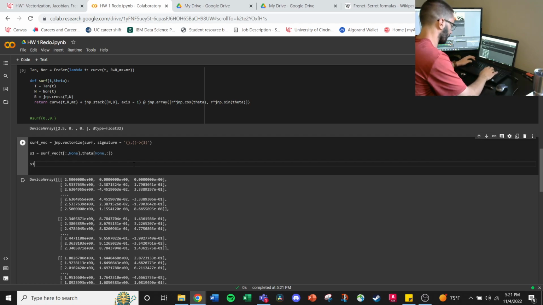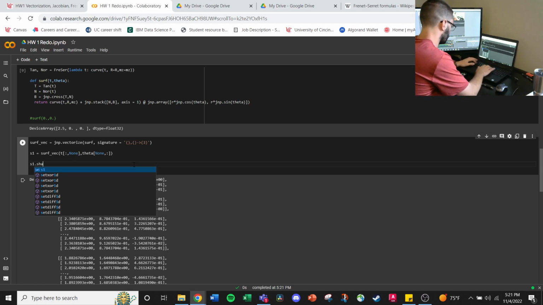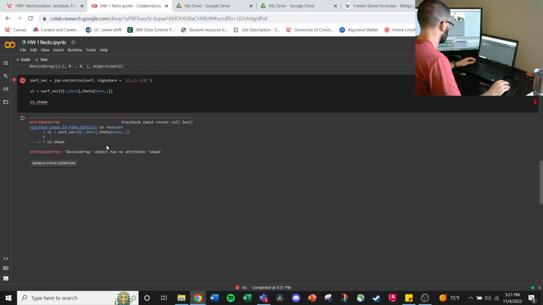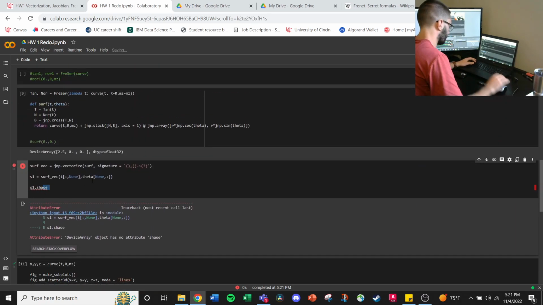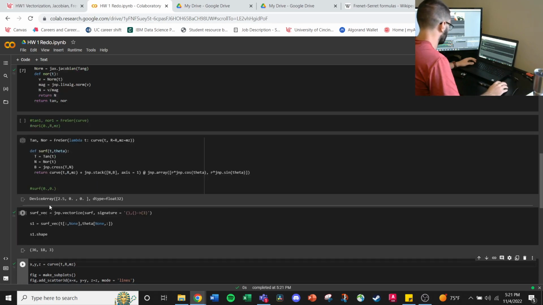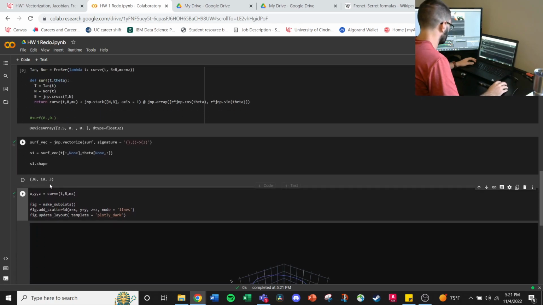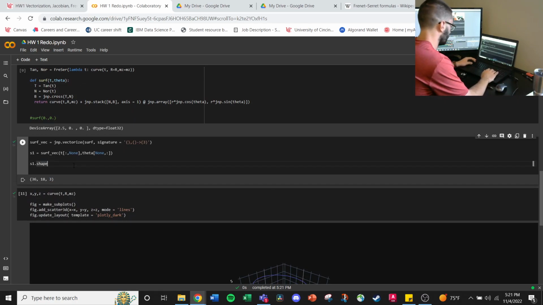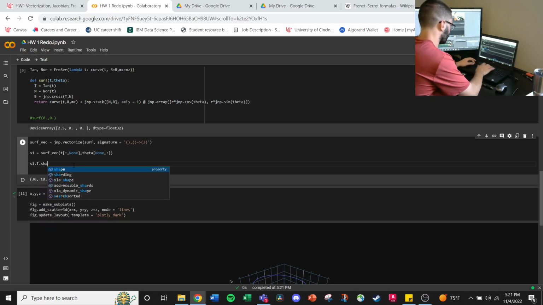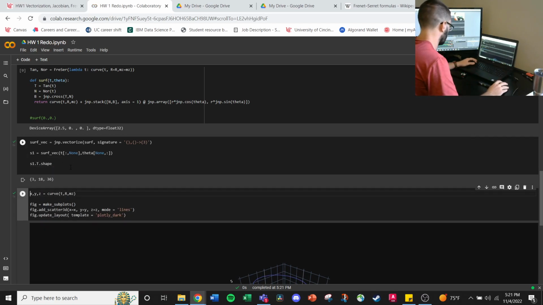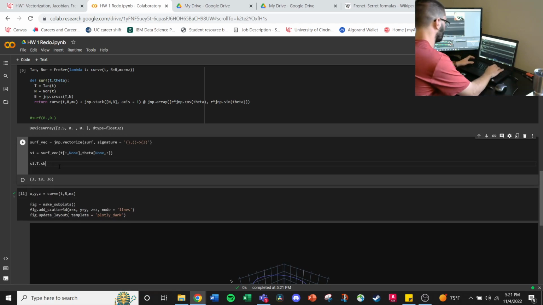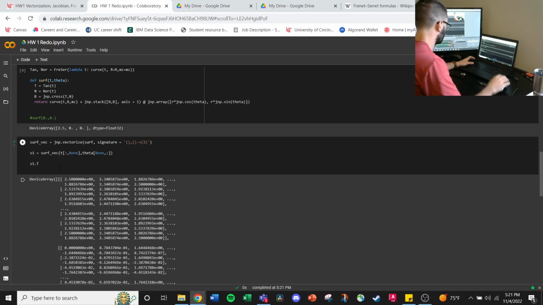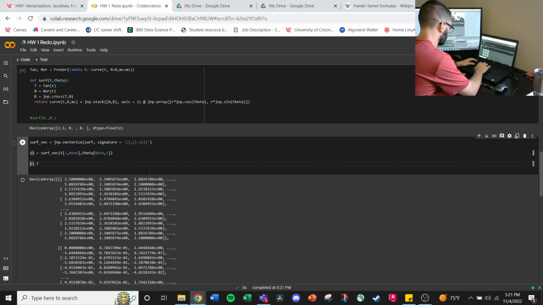So now if we look at the shape of that, we can see that our x, y, and z's are at the end. So we want those at the beginning just so we can pull them out. So if we transpose it and then look at the shape of that, it'll flip it so they're at the beginning. So I'll call that S2.